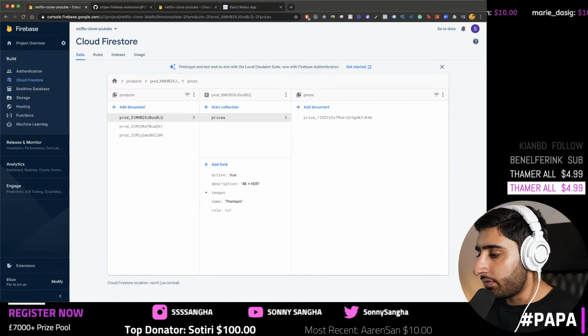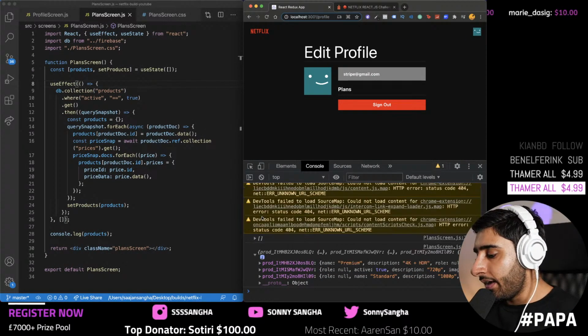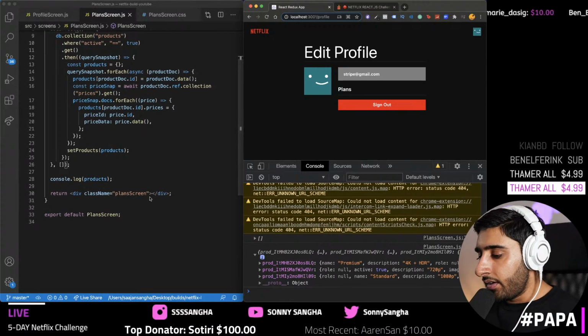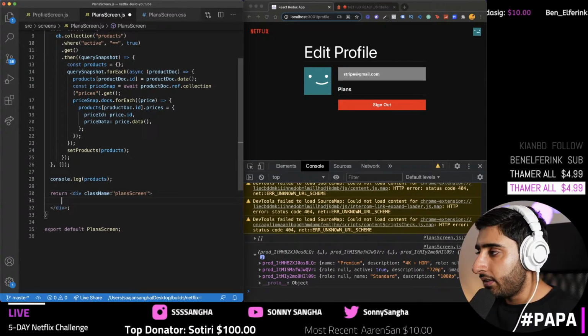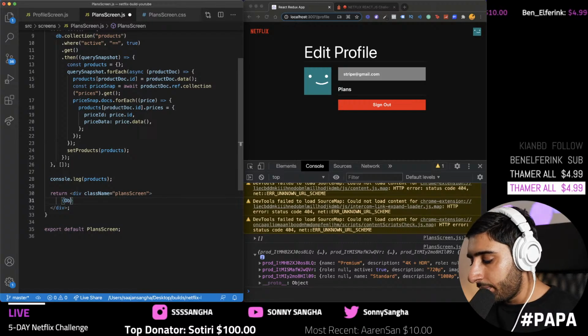So how do I map that on the screen? Because it's an object, you can't literally map through it like you would an array. Okay, so the way you map through an object is you basically go ahead and say object.entries.